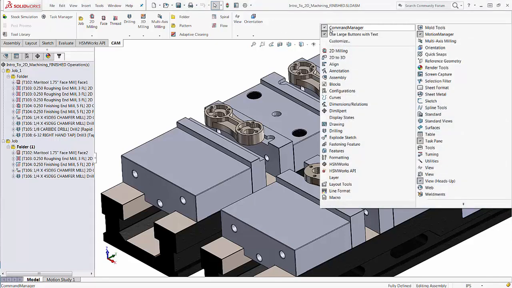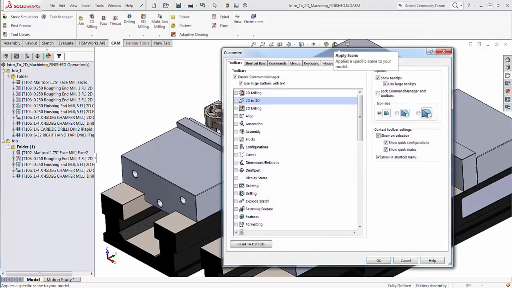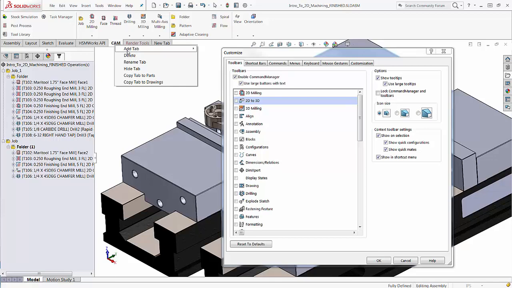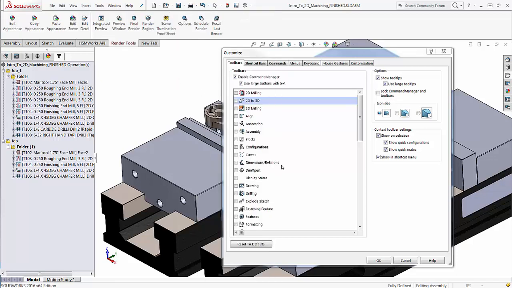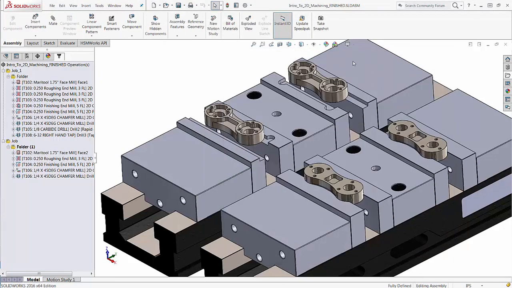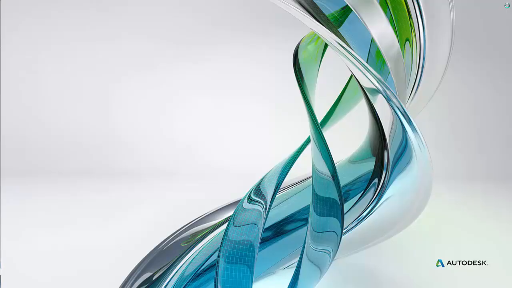Right-click in a blank area of the command manager and go to Customize. Right-click on the CAM tab label and choose Delete. Click OK to exit out of the Customize function. And now we're going to restart SolidWorks.